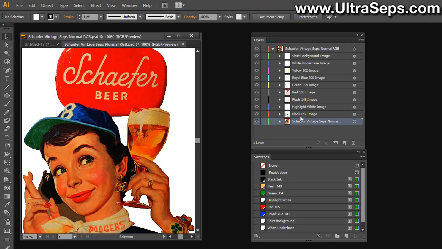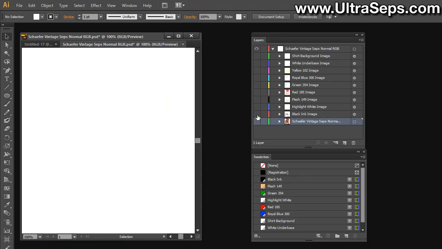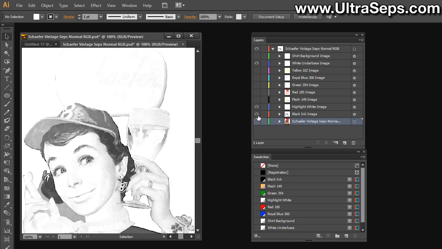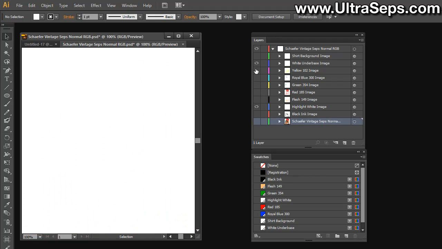Now, when you do open a separation, I'd like to point out that if we turn off this RGB, and everything else too for that matter, and turn on the white underbase channel, you're not going to see anything there. Okay, we've turned on the white highlight. You're not going to see anything there. However, if you turn on the black, you're going to see the black ink, the red ink, the yellow ink, but you don't see the white underbase or the white highlight.